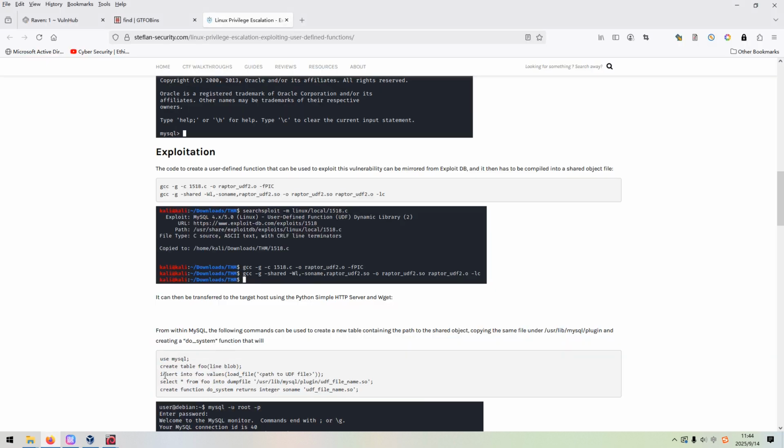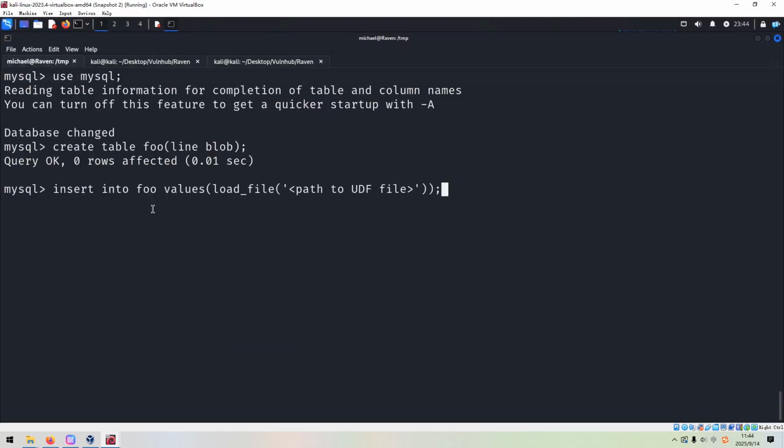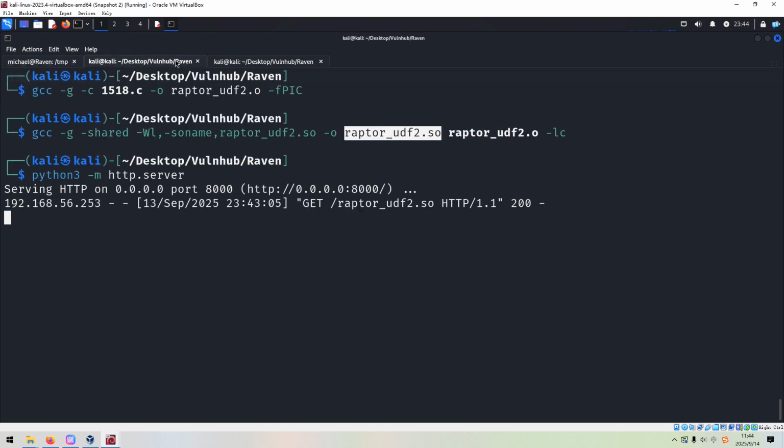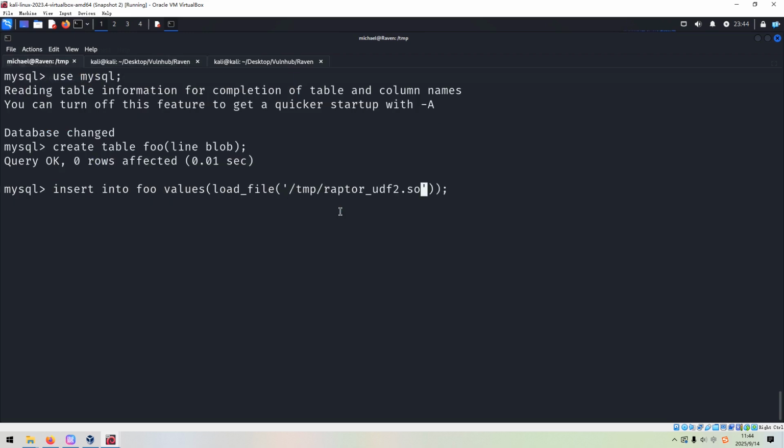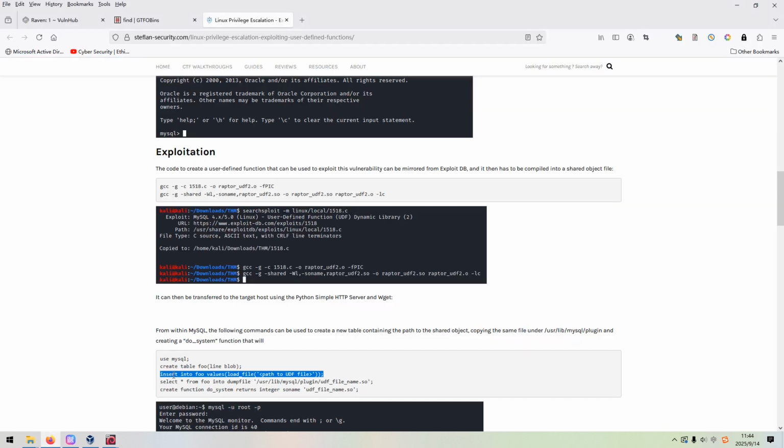And next, we can insert values into this table, but we need to change this part, temp, and the file name. So what's the file name? Yeah, this one we can copy, paste in here. Next, we can select from this table and dump to file.